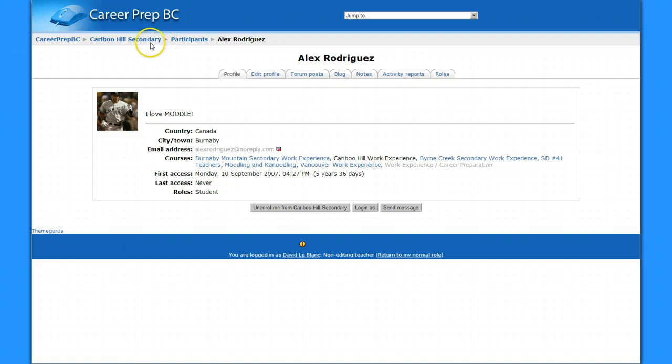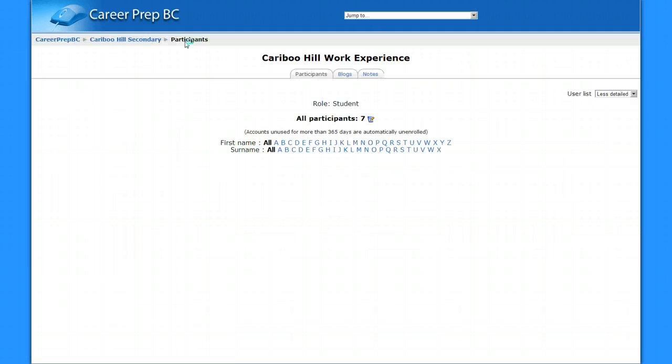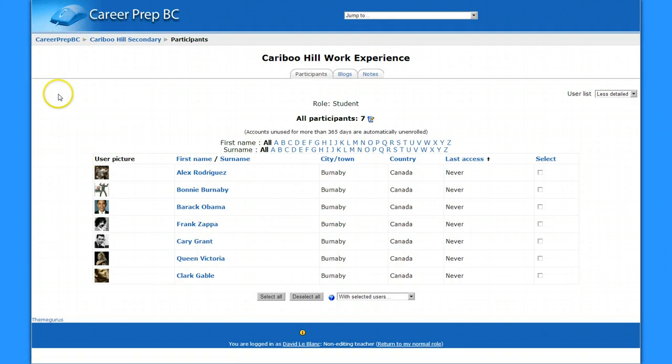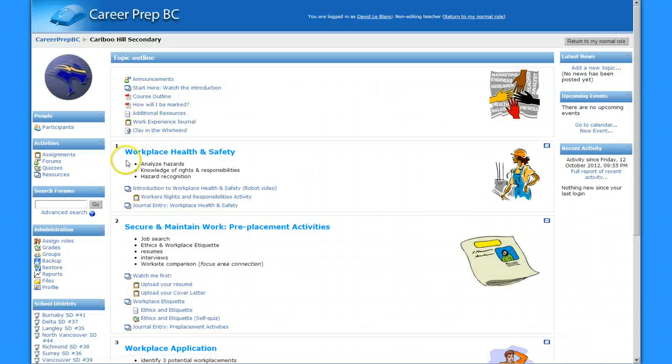Up at the top, this is a breadcrumb trail. So you can go right back to the site, to the course, or back to the participants list if you like, without using your navigator's back buttons and forward buttons. I'm going to go back to the class page.